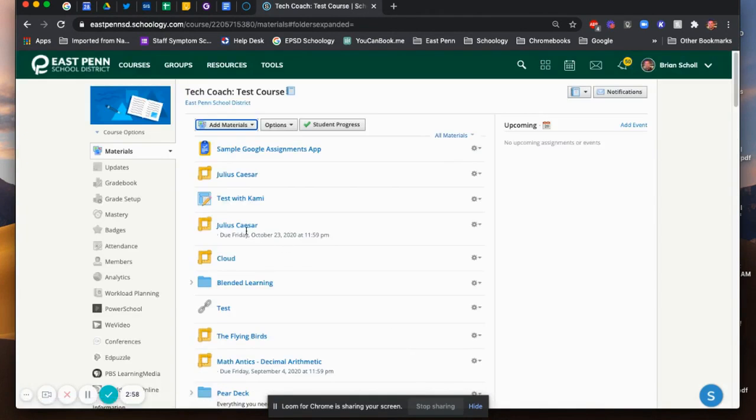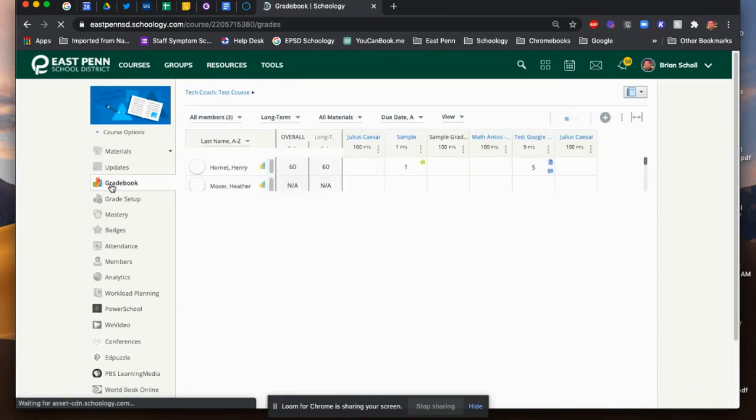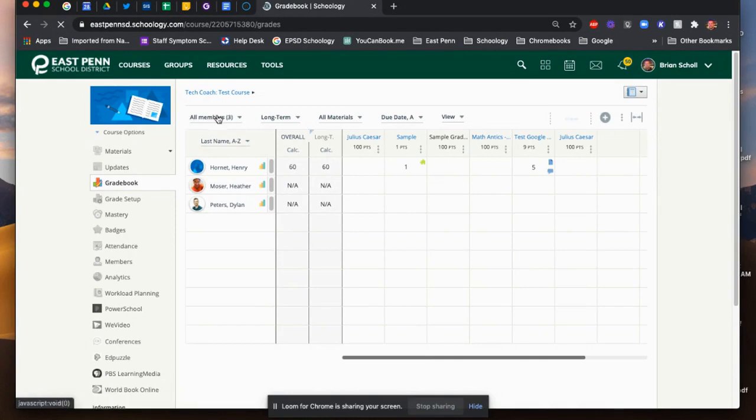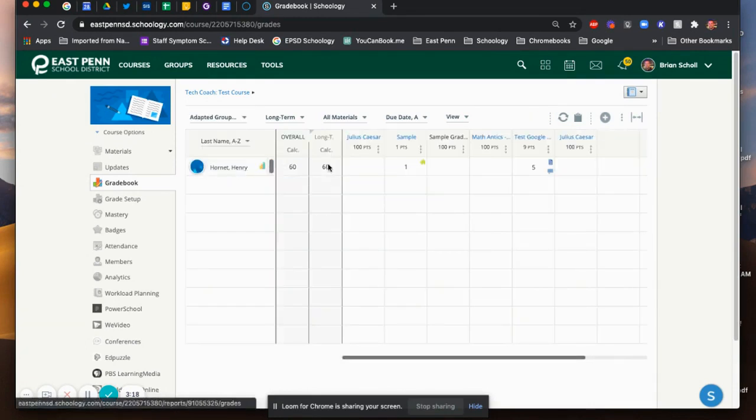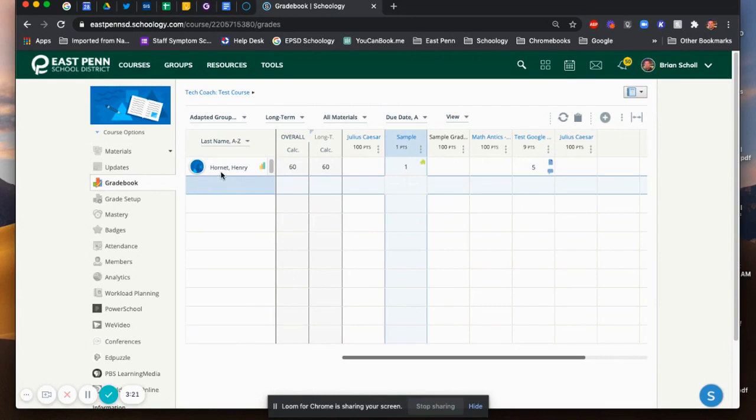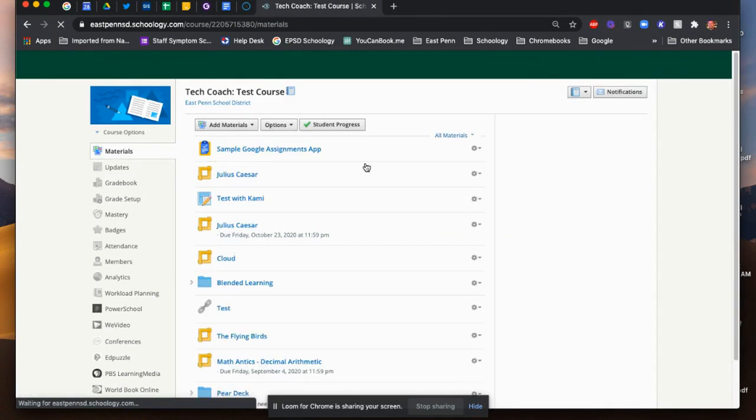The really nice thing about that is once you have things individually assigned, when I go to Gradebook, right now it shows all 3 members, but now I can separate it out and I can view the gradebook by specific members. So rather than viewing it by all 3, I can say, okay, I want to see the adapted group, and it would show me just that student and just those grades. So anything that was not individually assigned to them, they would see the column, but it would be grayed out or it'd have a dash because it's not pertaining to them. So that's the really nice thing. You can do it that way and filter out the gradebook.